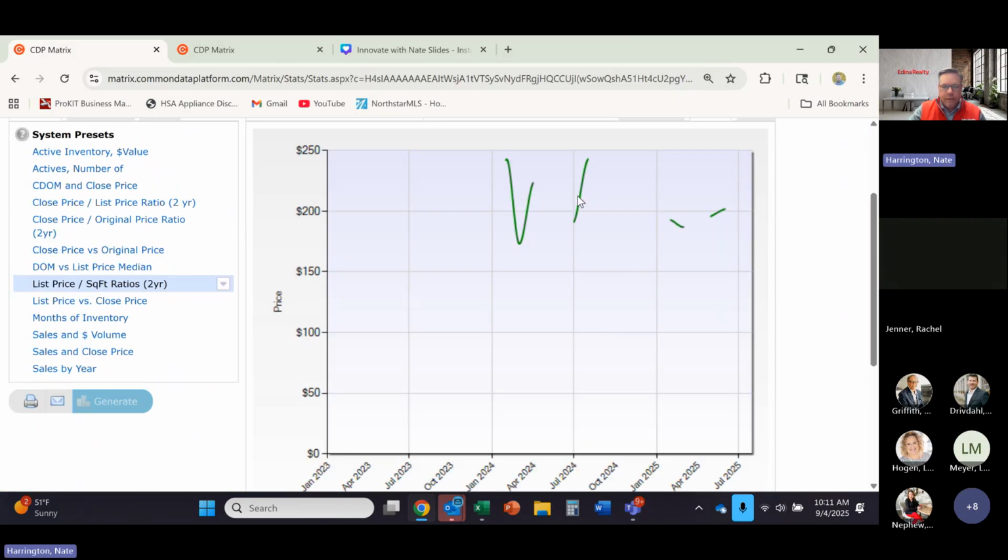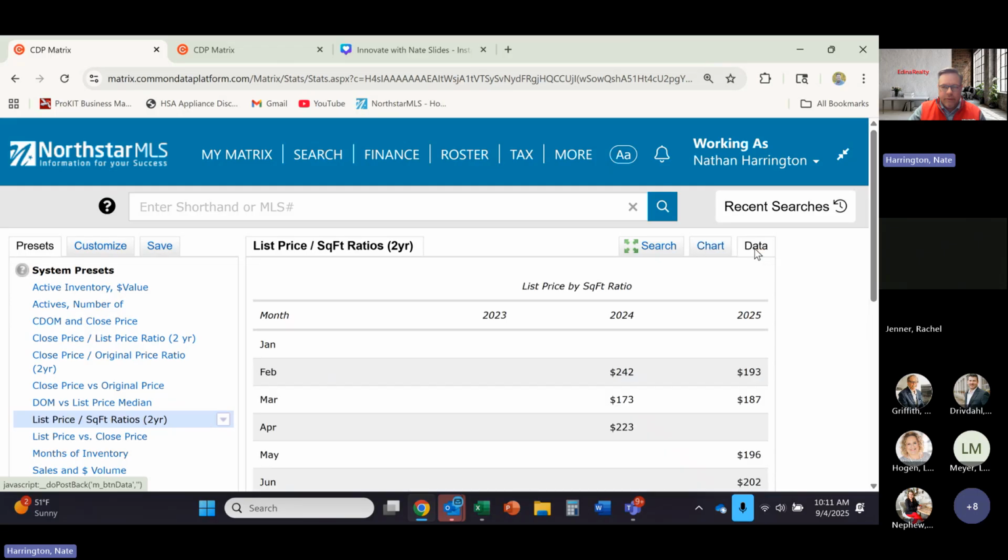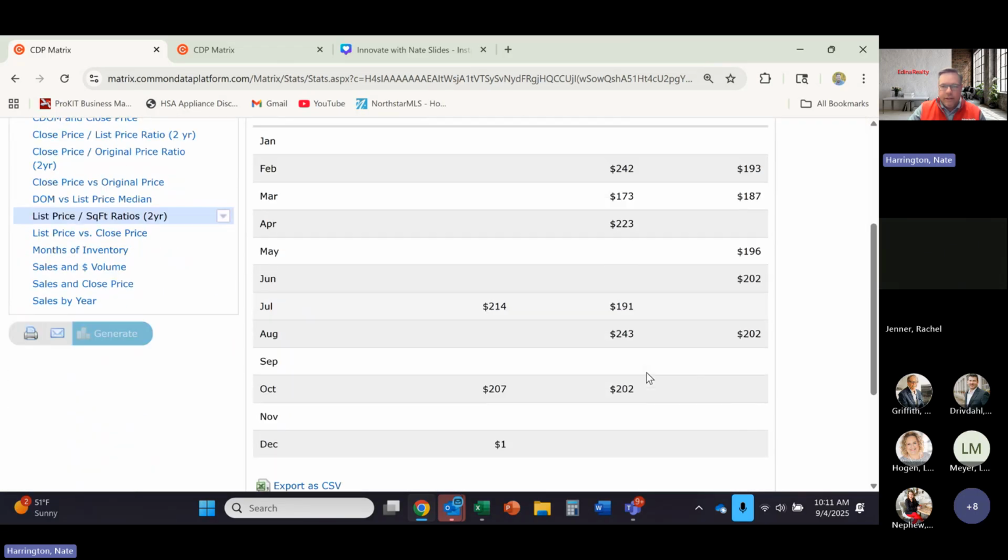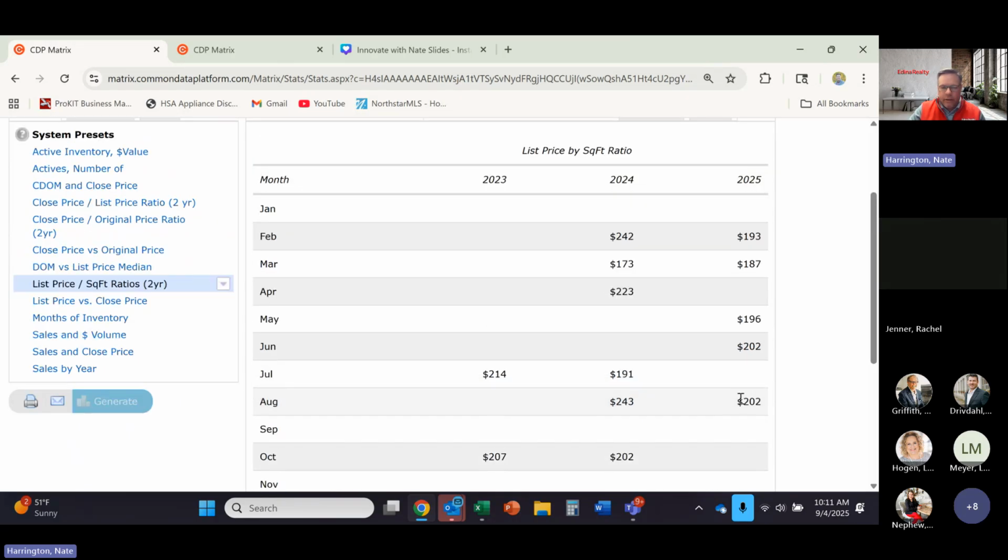Not a lot of sales. You can see that here with the sporadic line graph. Now I'm going to look at the data, and you can kind of see not a lot has happened, but you can see that the average so far in 2025 is $202 a square foot for the list price to square footage ratios.